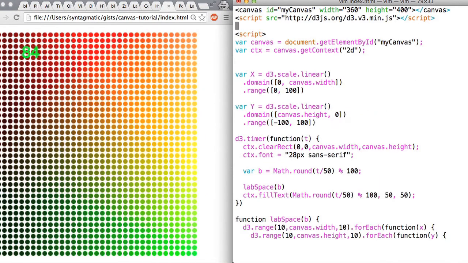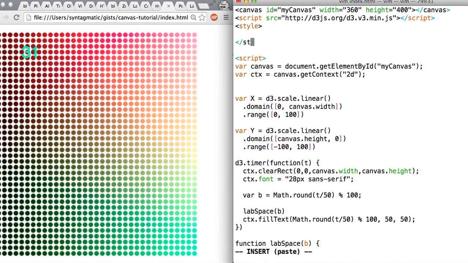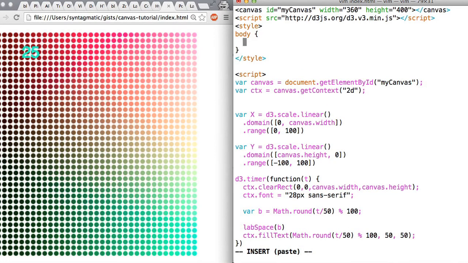Let's just do one thing here. Let's just make the background black just so we can see these colors a little easier here.